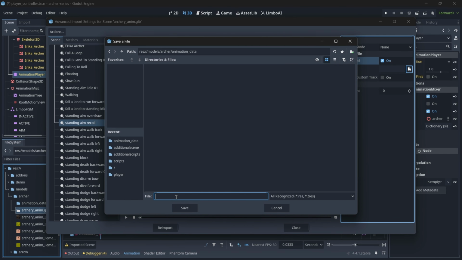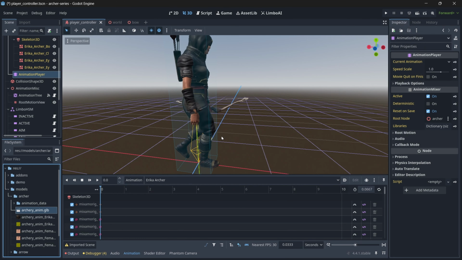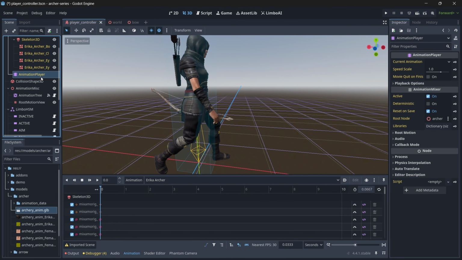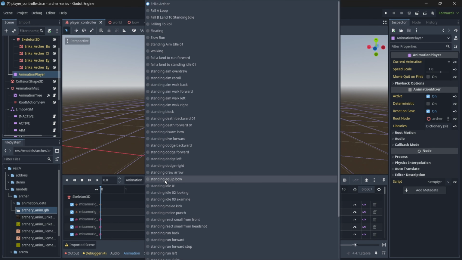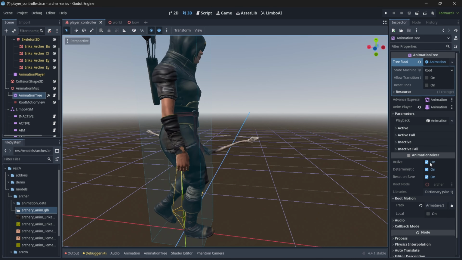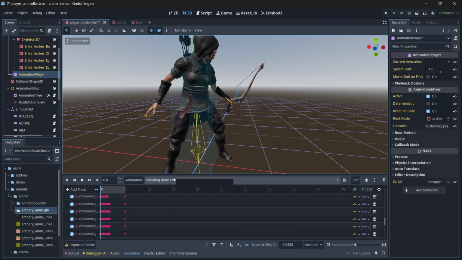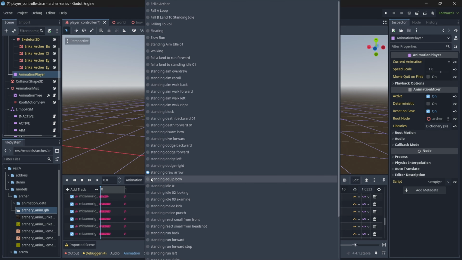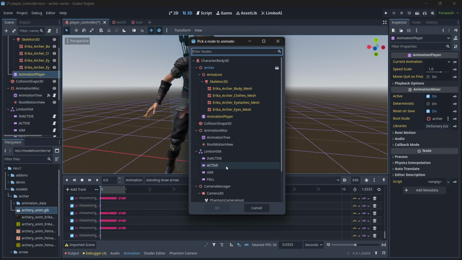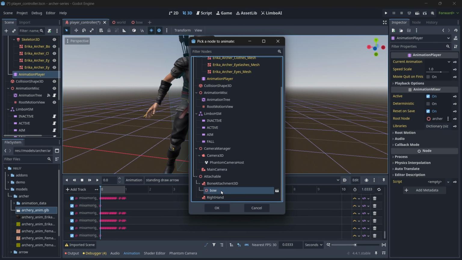So once both of these changes are finished, you can just click on re-import, and now whenever you select the animation player, you can select the animation that we just changed. So draw arrow, and here we can actually add any of the custom tracks that we need. So let's first disable the animation tree. Let's select the animation player, change the animation to draw arrow, and here we need to add a call method track, and we need to call a function of our bow.